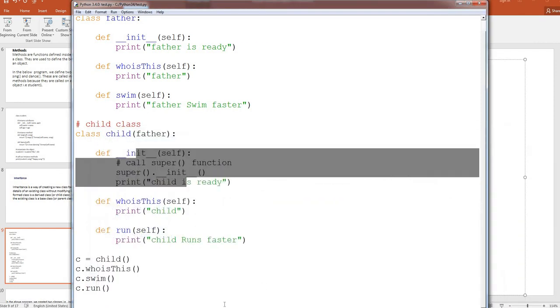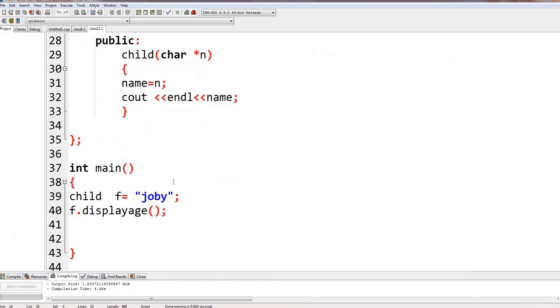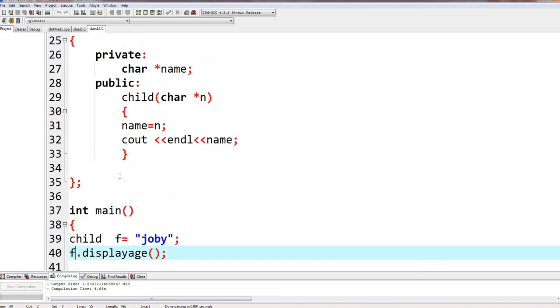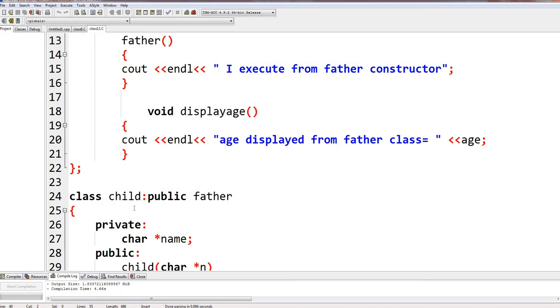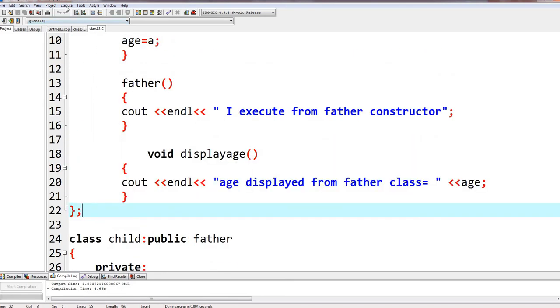Now if it was C++, you have inherited the child from the father, you know that. And if you say cf.displayPage, it will go, you see that. So displayPage is a function which is not there in the child, so it will automatically go and execute from here.